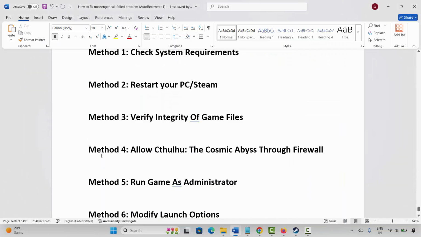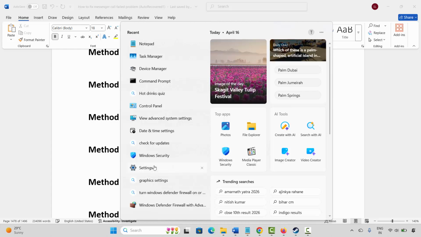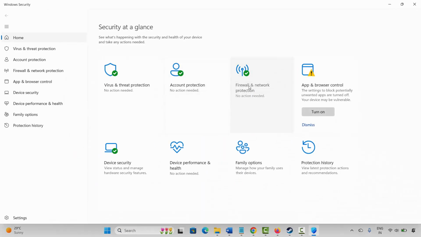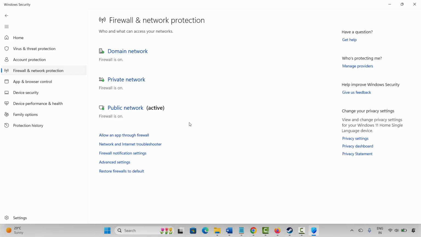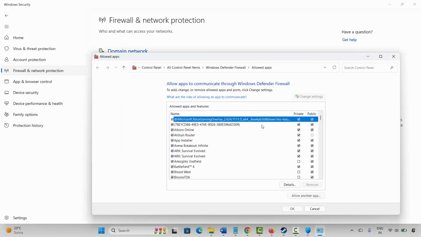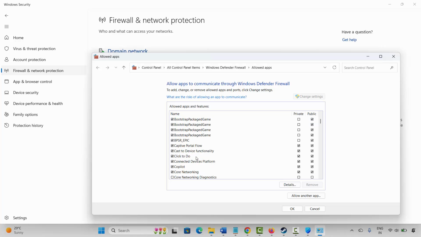Next method is to allow the game through firewall. So for that go to the Windows search for Windows security. Now here you have to click on firewall network protection, allow an app through firewall, click on change settings. After that here you have to search for the game whether it's listed or not. So first of all search for the game.